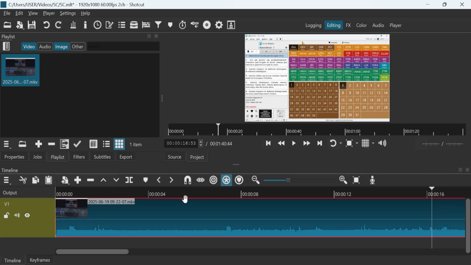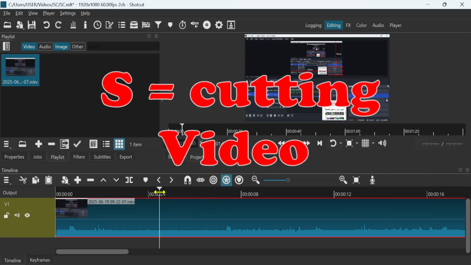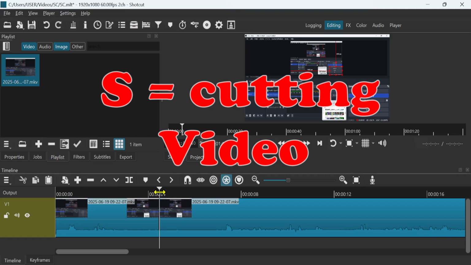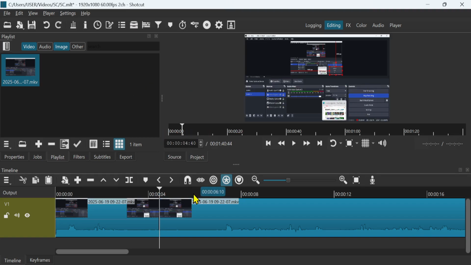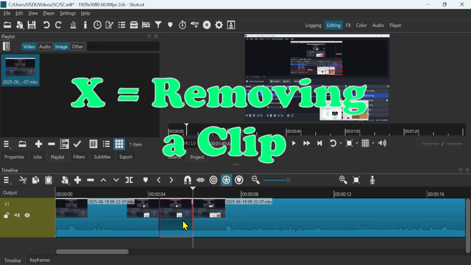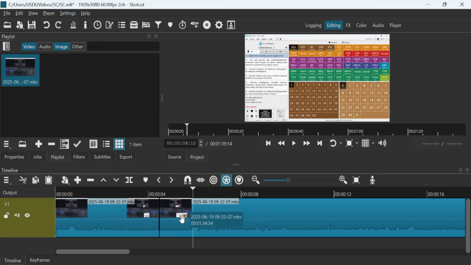And also, for example, I choose shortcuts. For example, I can say S. S allows me to split that video into two. And in another place, I can press S. And when I select this and press X, X allows me to remove that particular video from the timeline.